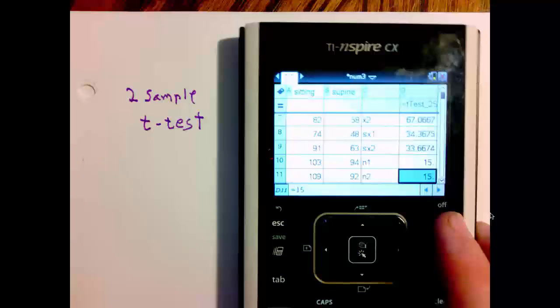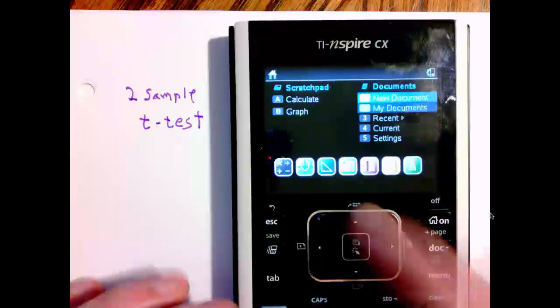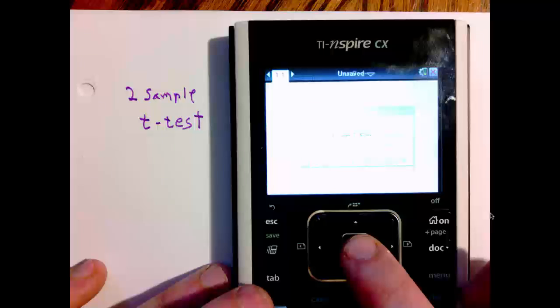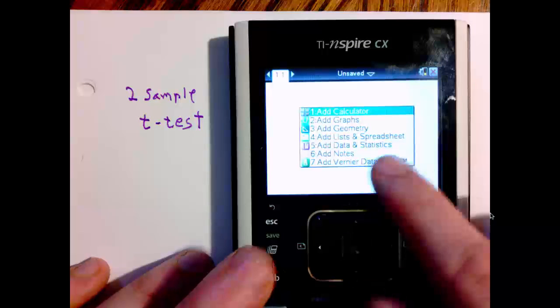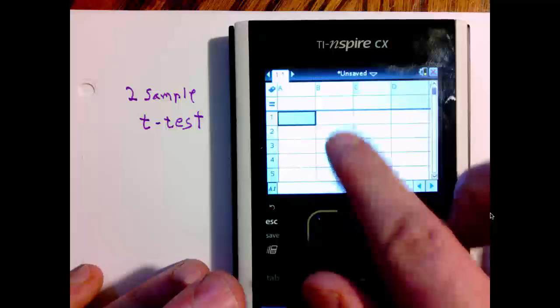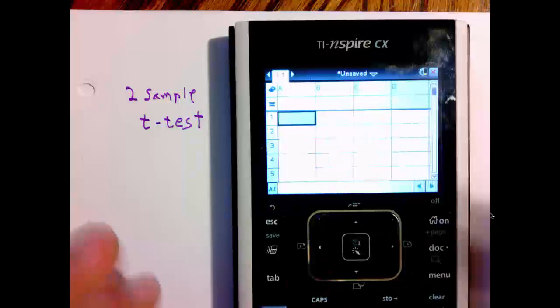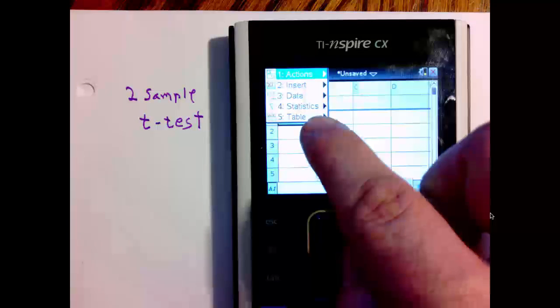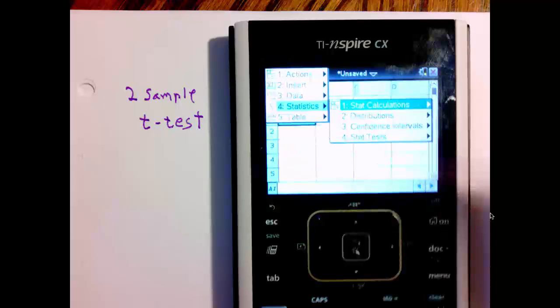Alright, so let me go back through and quickly summarize our steps here. Okay, so from the home screen, we're going to go New Document, for lists and spreadsheets. Then we enter in our particular data. It could be just one column of data, it could be a couple. Then we go Menu, 4 for Statistics, and then 4 for Stat Test, and we select our particular stat.